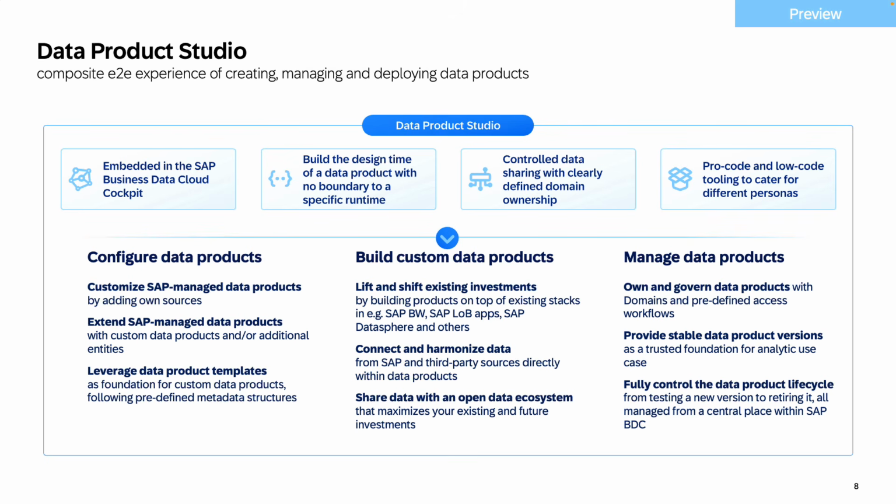And in general, with our tooling, we want to make sure that you as a user are in full control of the whole data product lifecycle, from creating a new version, testing it maybe in one of your development systems, up to publishing it to your consumers, but also the whole retirement workflow. So what happens when a version is no longer valid? How can you retire that? And at the end of the day, delete that data product version without disrupting your consumers. All of that we will handle with the Data Product Studio.